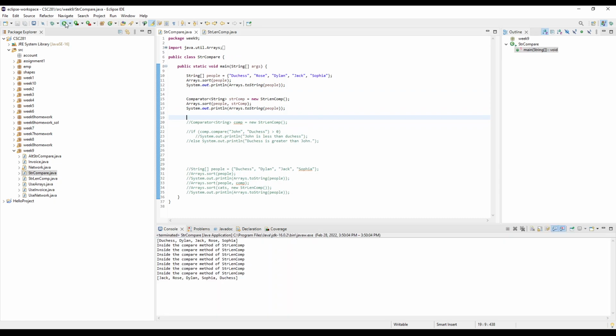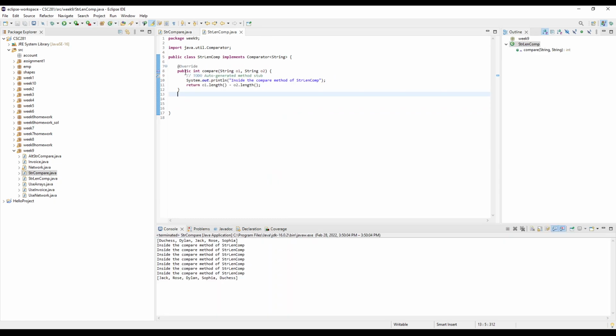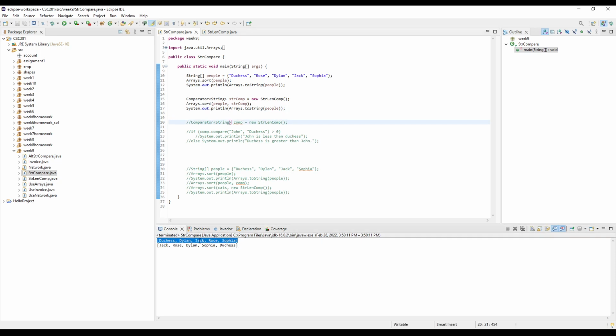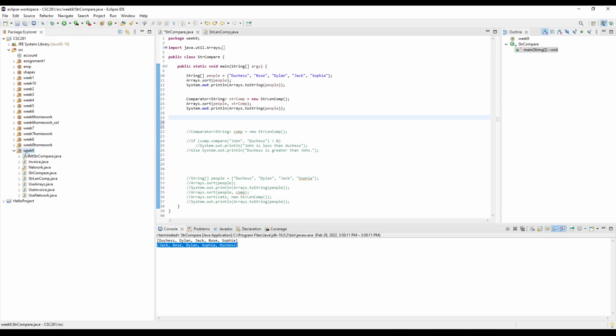Now, if we run this one here, and you know what I'm going to do? I'm just going to comment out this method right here. If I run this one, we'll now see that we get Jack, Rose, Dylan, Sophie, and Duchess in increasing order here. So the first one is lexicographical sorting, so we get it in alphabetical order. The second one is where we get it in order from least amount of string elements to most amount of string elements. Let's try to get a little creative here.